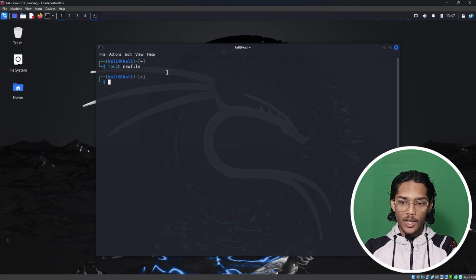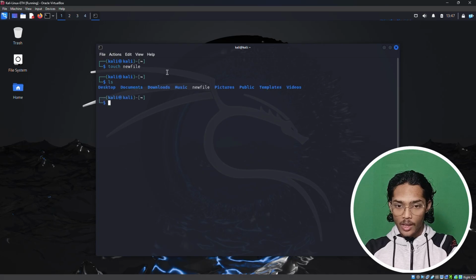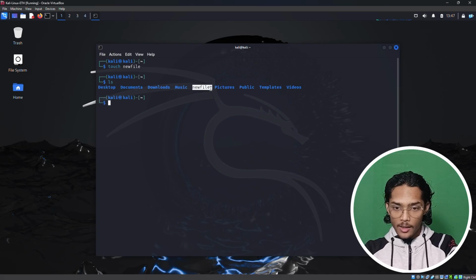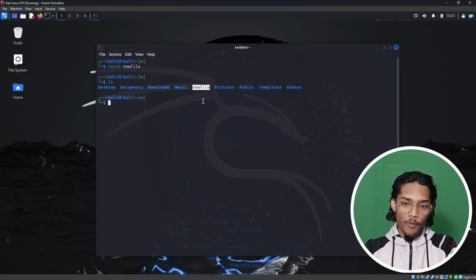So you created touch new file, and to know if this file exists or not, you can simply type ls. When you type ls, you can see the new file, which is just a normal file, is present here with the white text, and these blue texts are directories.